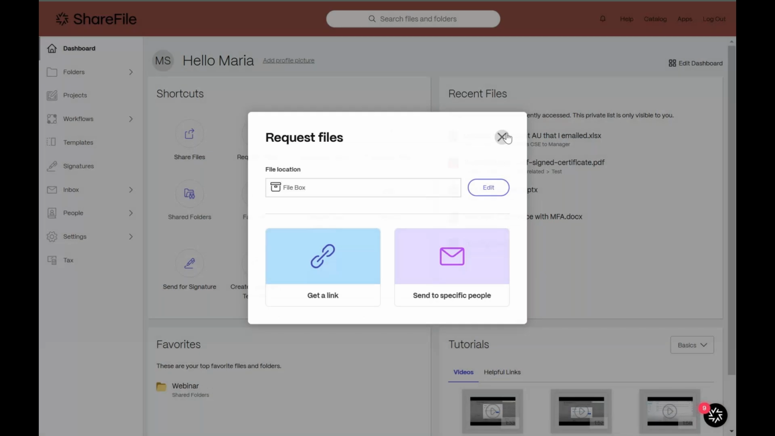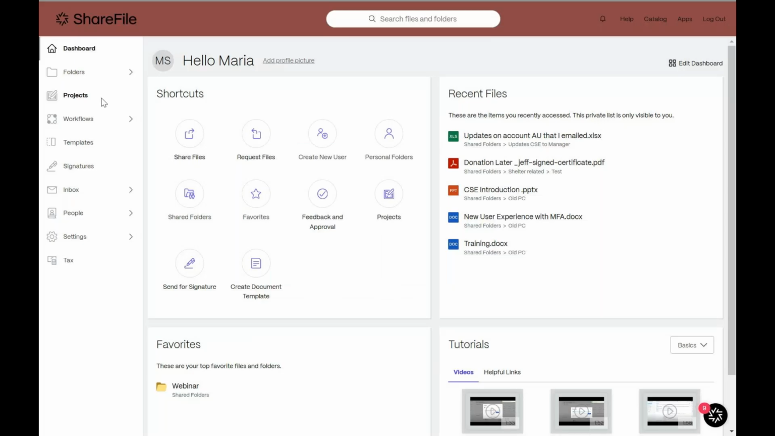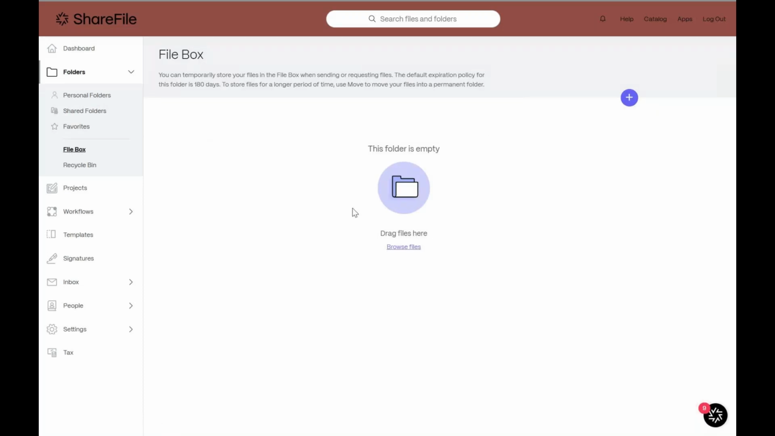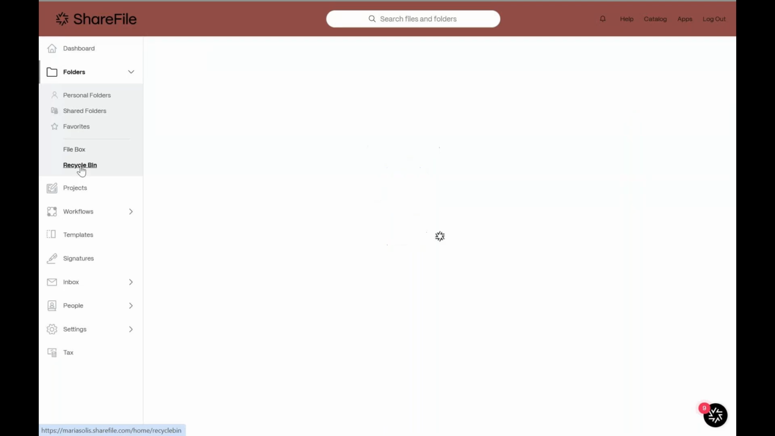Let's move forward. So we were talking about the file box, right? This is where everything is going to go if you don't change, or if you by mistake forgot to update the file where it's going to be saved. You can just come to the file box, and here it is going to be saved. This is going to be saved for 180 days, and once it's here, you can click on it and send it to the right file or folder where you want it to go.